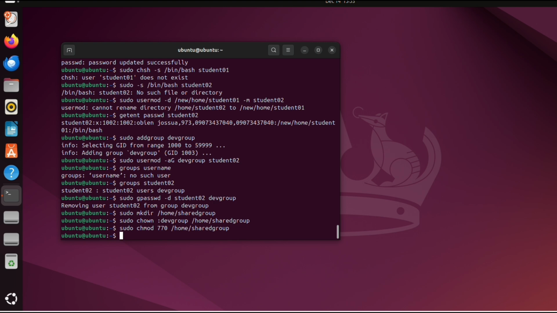Next, let's talk about sudo access. A regular user has limited privileges, while a sudo user can run administrative commands. To give a user sudo access, I add them to the sudo group. Sudo usermod -aG sudo username or student02.